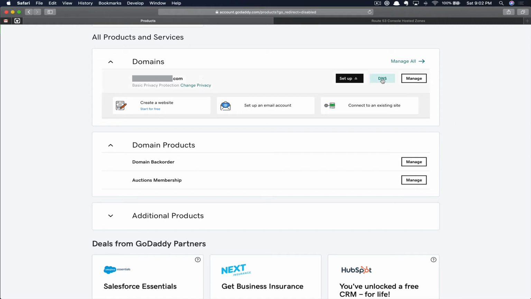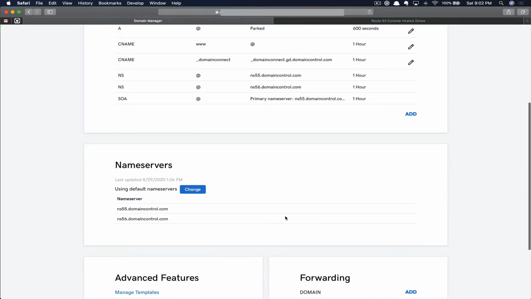In our case here for GoDaddy, we can just click on DNS to have the opportunity to view those records and change them as we need. When this DNS panel loads, you can scroll down to the name servers. Here you can see GoDaddy's default name servers. So we're gonna go ahead and click change.